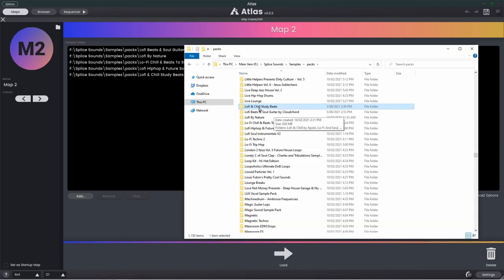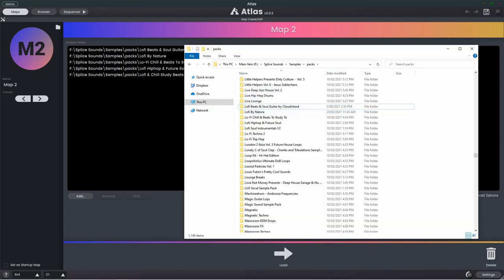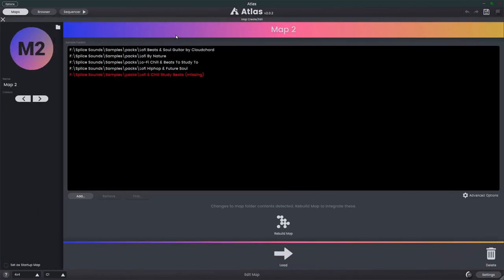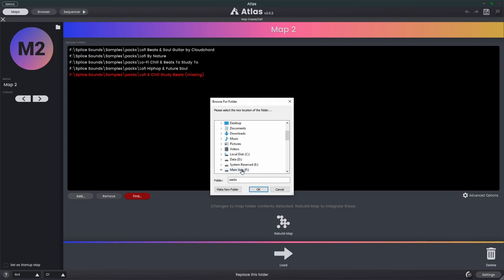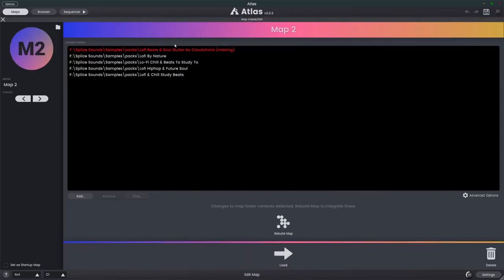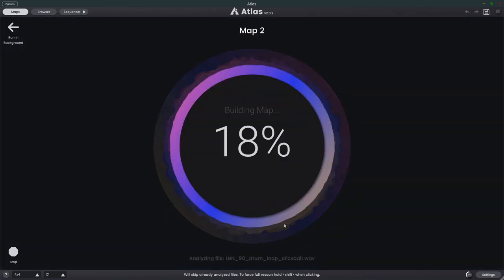If a folder suddenly goes missing, and we open up our map file again, it will tell us that something's missing. We can click on this, go find, and locate it on our computer. Every time you enter the map create or edit screen, it does a scan of all the folders to see if there's any changes, whether samples have gone missing or there's new samples. If there is, it lets you know down the bottom here and asks you if you want to rebuild the map. Simply click on this and it will update the map for you.